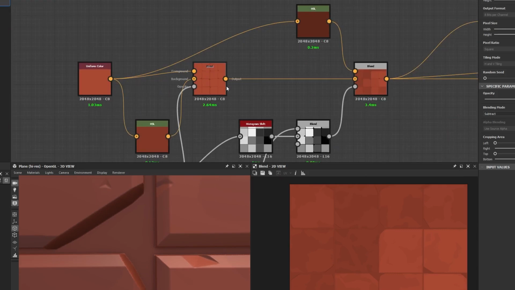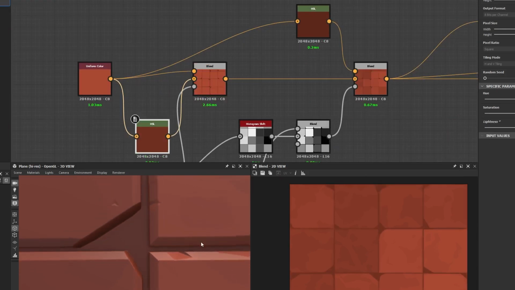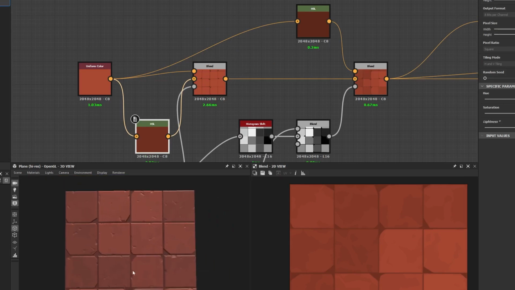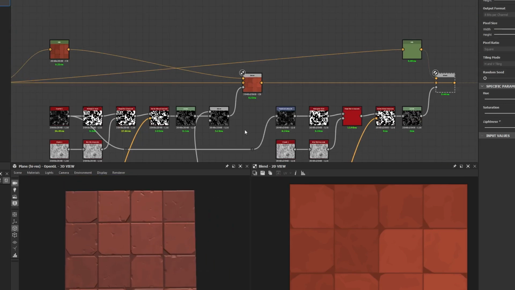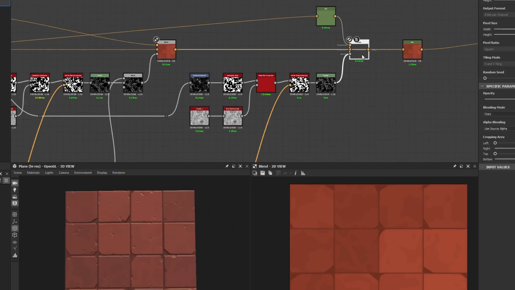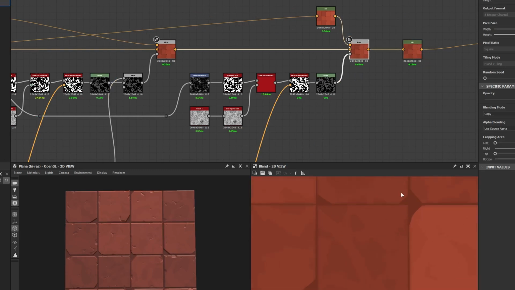And actually, let's make this a little bit darker. There you go, I like that a little more. Okay, so now let's bring this back. And obviously this is going to have the same issue. So we need to fix it here as well.